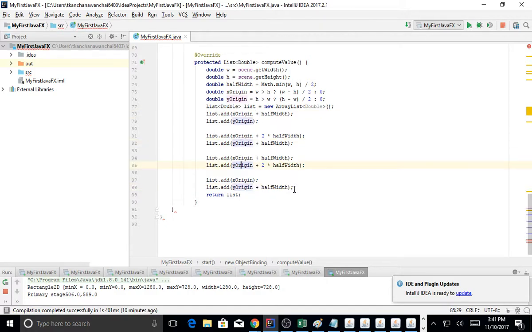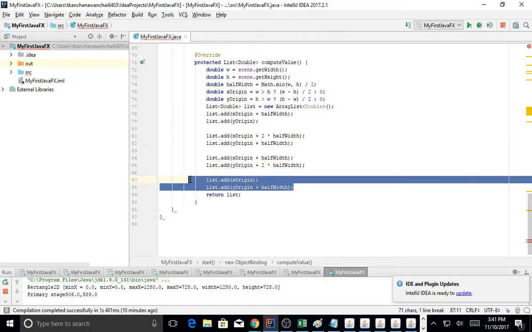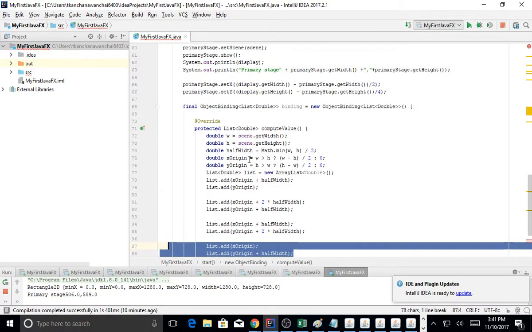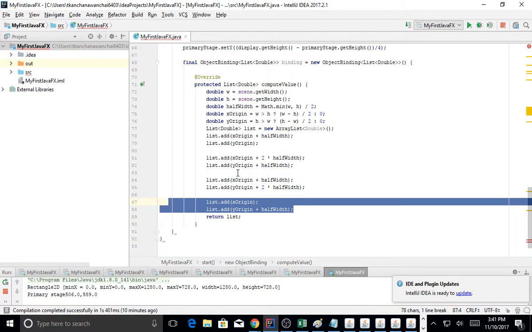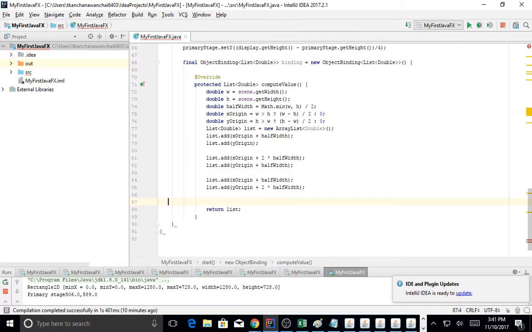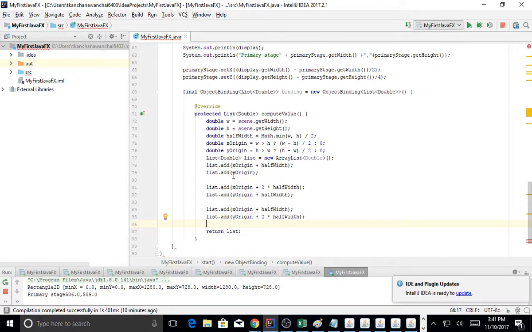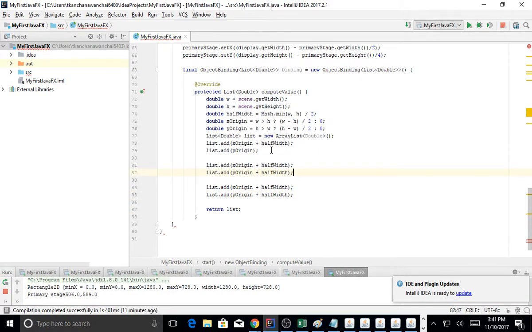1, 2, 3. So this is based on the code, which is a rectangle, but for us it's a triangle. We probably have to modify this a little bit too. So we need only 3 points so far. Not sure why we need to do 2 times, but let's remove it for now. Then we understand once you run the code.